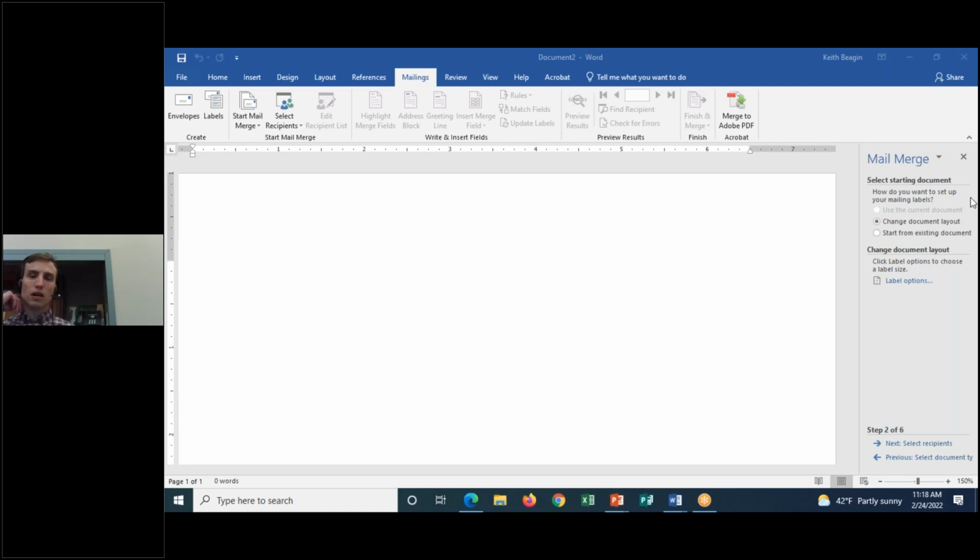All right, start from existing document would allow us to select an existing document. Okay, so if you had already done this before, you might be able to kind of add to it, something like that. In this case, though, we're creating a brand new one, so we're gonna keep it as change document layout. And by changing the document layout, basically what it means is it's gonna create a table into which we put our labels. We'll see what I mean by that in a little bit. So just leave it as change document layout for this blank document.